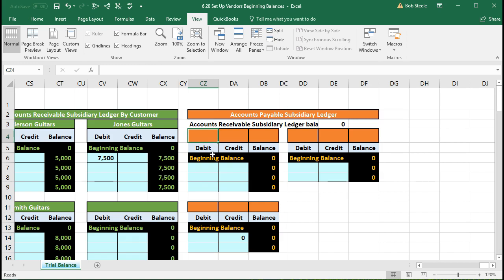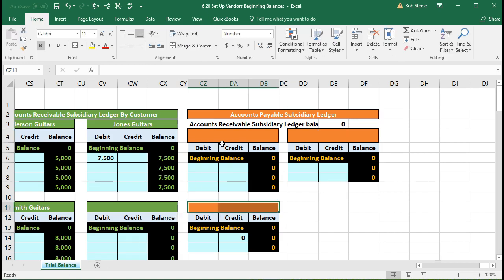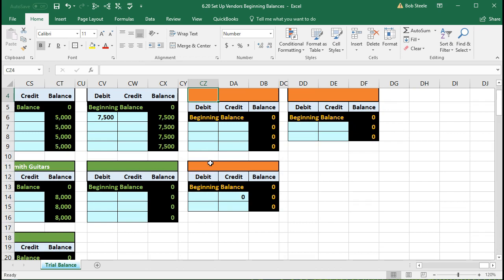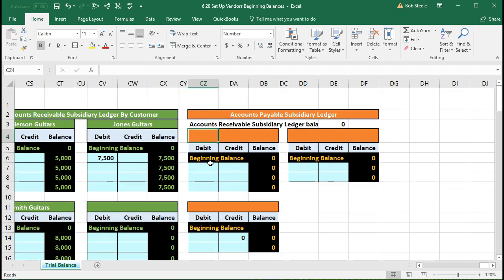We're going to enter new vendors into this information. This is what we will call our subsidiary ledger for accounts payable, similar to a subsidiary ledger for accounts receivable over here, in that we're going to list the vendors we have, in this case only one, and how much is owed to those vendors, and put that information here. That will back up the information on the trial balance and the financial statements under accounts payable.